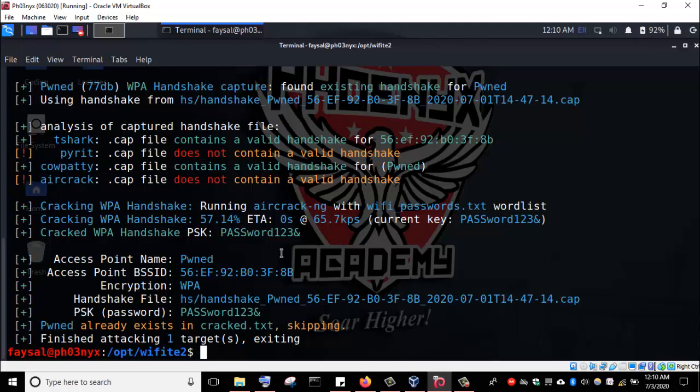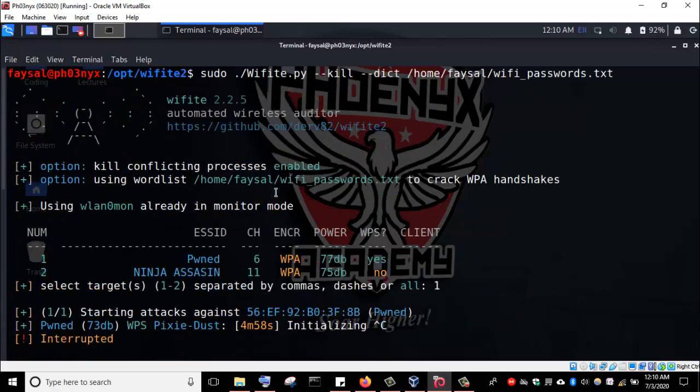So you can see that using Wifite is trivial. You don't need to master any commands. You only pass one command: run Wifite, and perhaps you might need to use it with the dash kill option to kill any process that will interfere with the access point being in monitor mode, and then you pass a word list. If the access point's password exists in the word list, then using any of those attacks, Wifite will be able to identify the password.